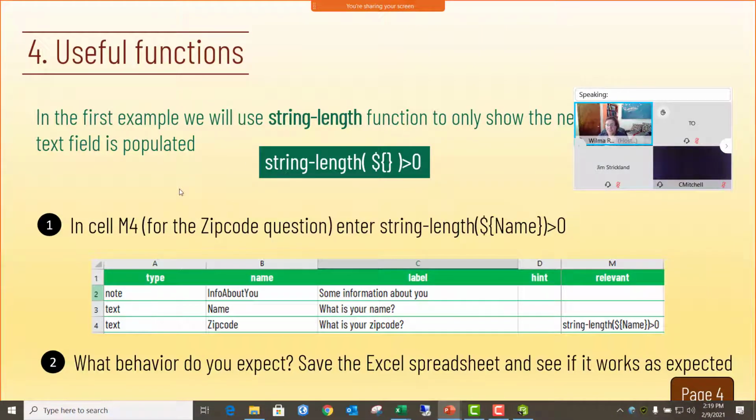Okay, this section I'm really quite excited about. There's some really useful functions that you can put in your survey. And if you can check again to see if you're unmuted, that would be great.